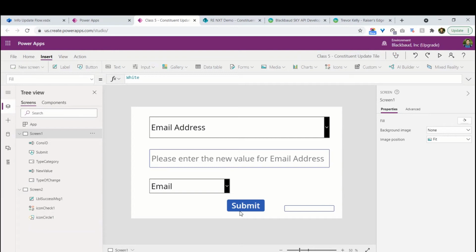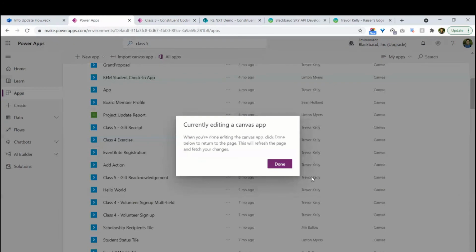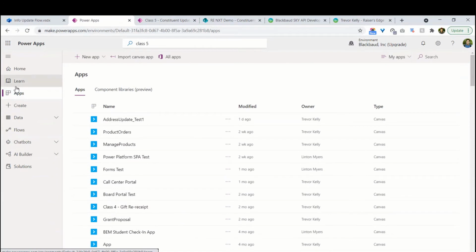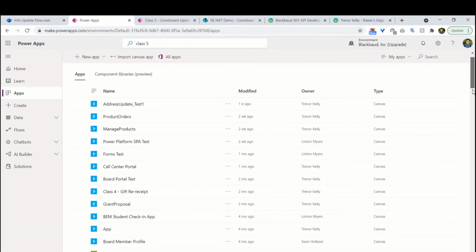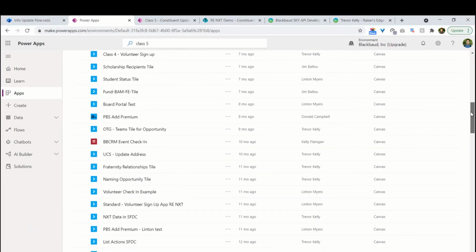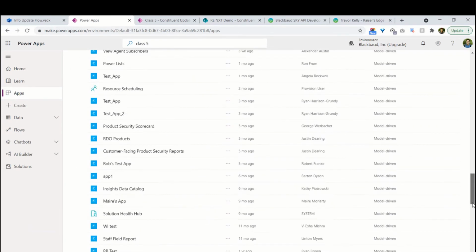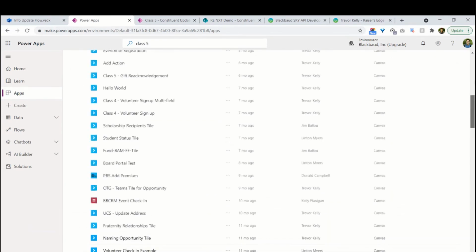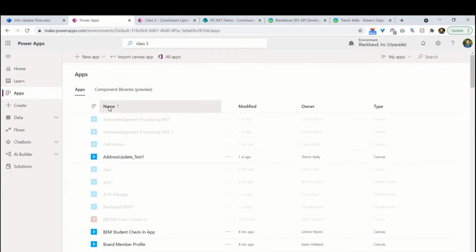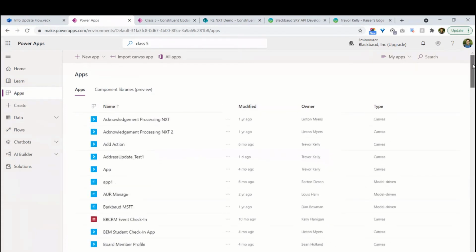So let's see how that works. I've saved this Power App. If I go back into my list of all the Power Apps that are in here, and the way I do that is I'm just on make.powerapps.com, click on apps, and I've got a number of ones in there. See if I can find, where was it? Class 5. We've had a few Class 5s in the past. Might be at the very end. Maybe I'll just sort it by name so I can find it easier.